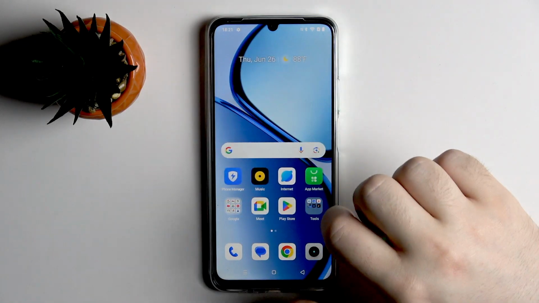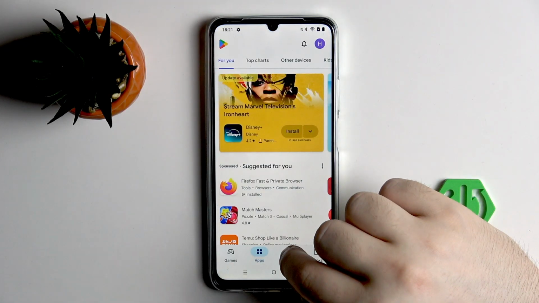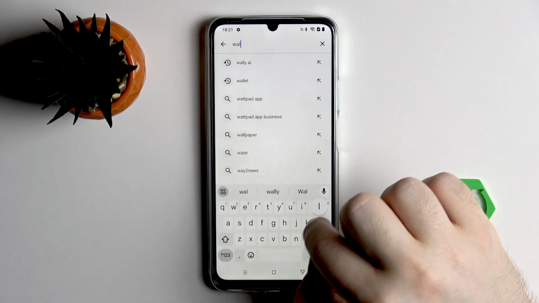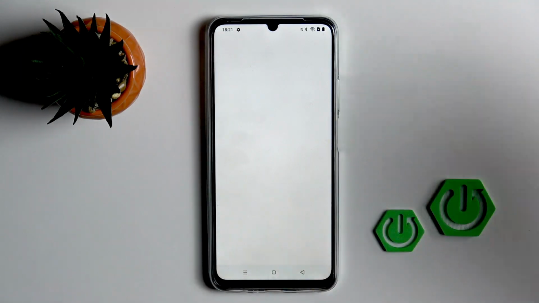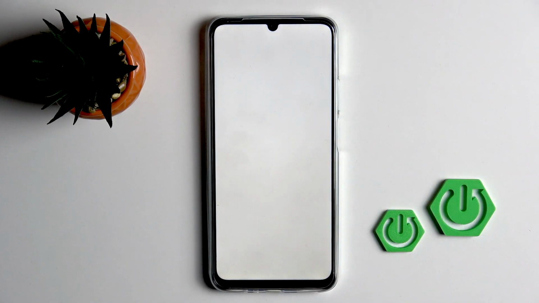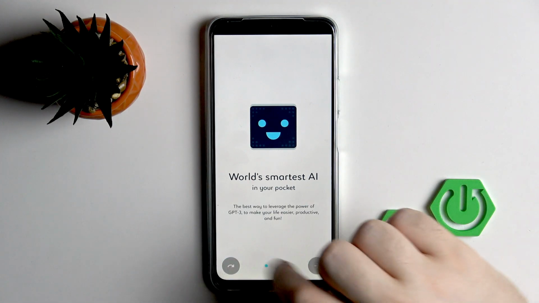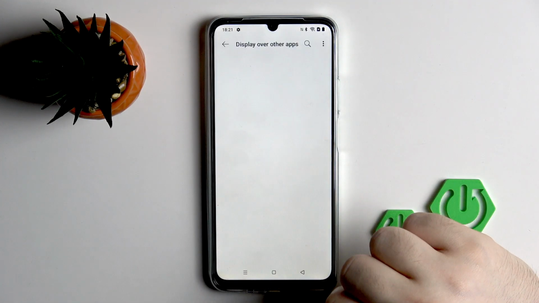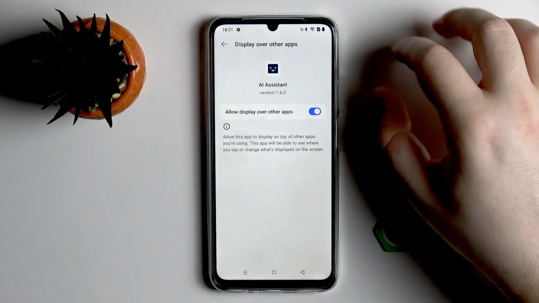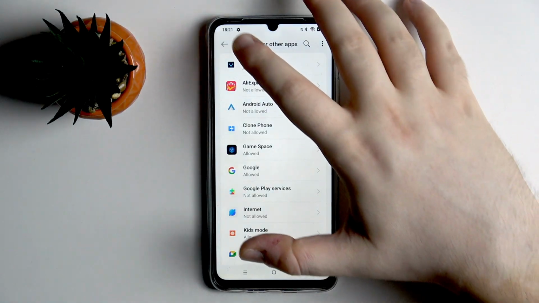So you have to start by opening your Google Play Store, then click on the search bar and type in Wally AI, click search and click install. And now click open, and then click on this button to skip introduction and click open permissions. Now select the AI assistant and click here to allow this app to display over other apps, and then you can go back and go back again.